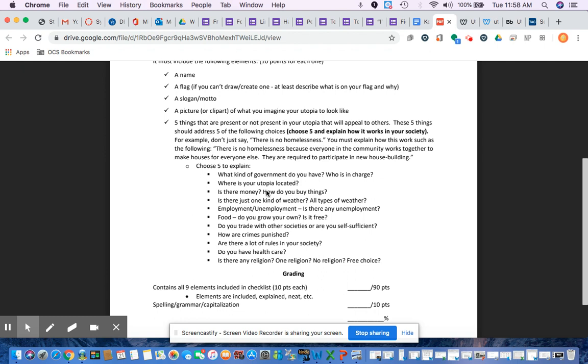So, is there money? How do you buy things? This one, I don't think a society would quite work without money, but if you want to come up with some type of bartering system, go for it. But the main point with all these questions is you have to choose 5 of them, and then you're going to explain why that makes your society super great, or why, compared to something else, or why it doesn't have something that might be stressful for people.